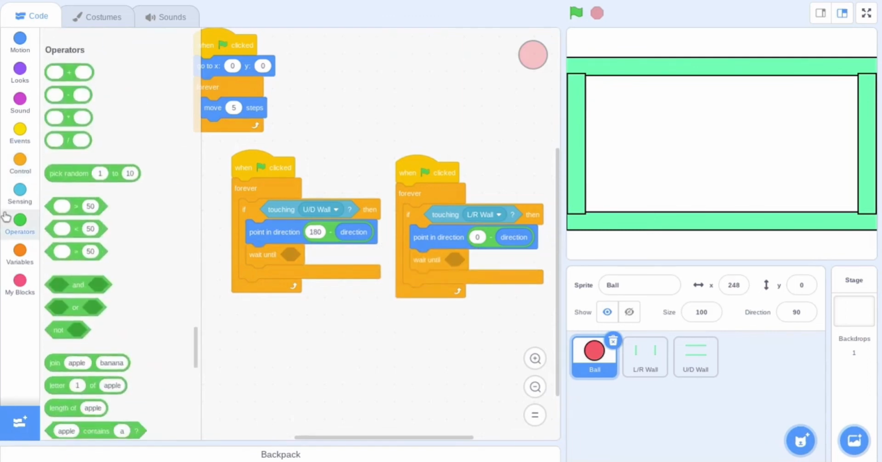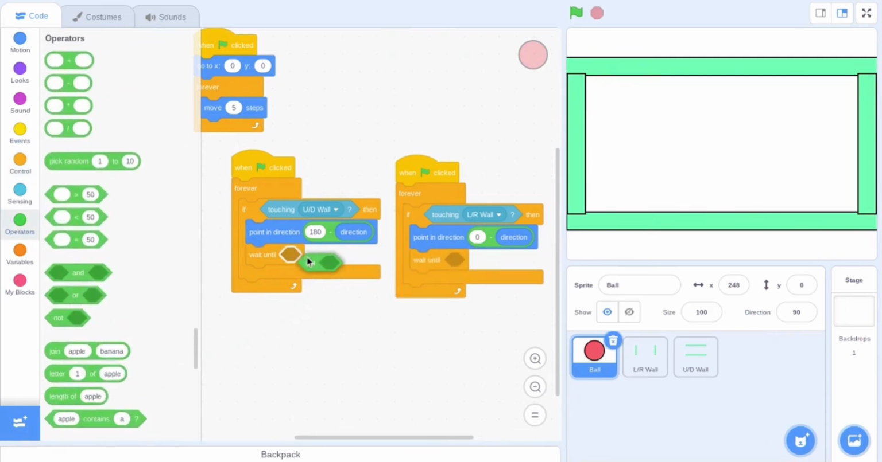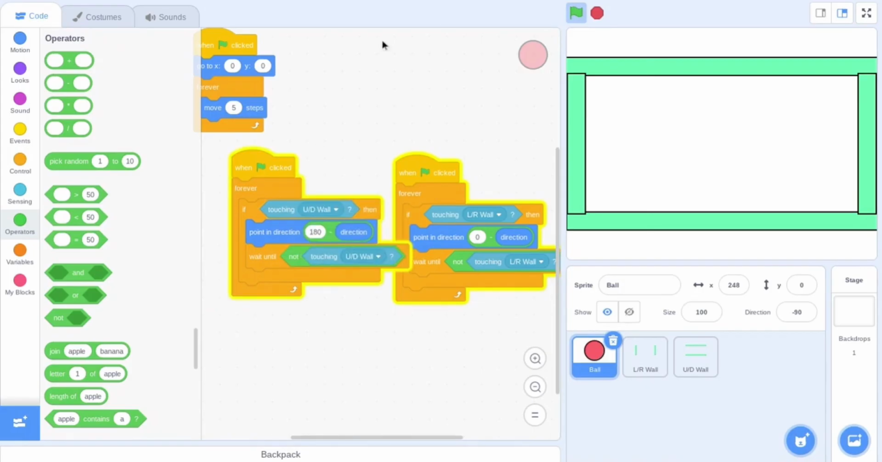Now go back to operators and get the not block. Put 1 not block in each wait until. Now you can just duplicate each touching block and put that in the not block. Now we can go ahead and start the game and try it out. As you can see, the ball is actually bouncing off the walls.